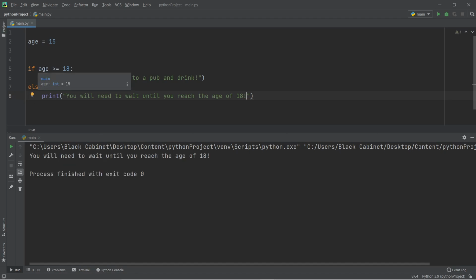So similar to the last one, we're telling Python that if the age, so if this variable, is 18 or above, so this is the greater than symbol and this is the equal to, so if they're 18 or over, print this, you are able to go to the pub. If they're not, in other words, if they are under the age of 18, show this, you will need to wait until you reach the age of 18.